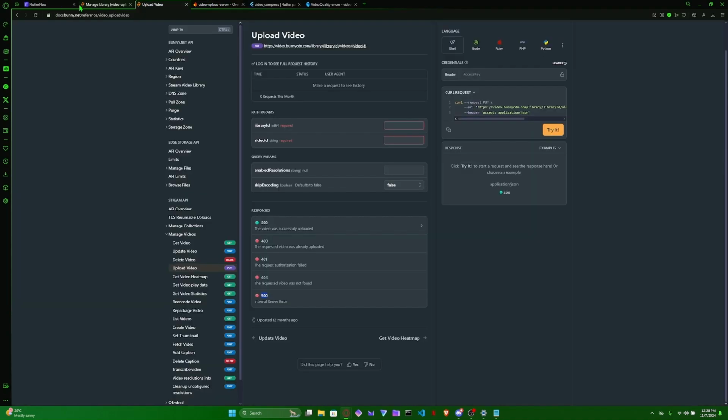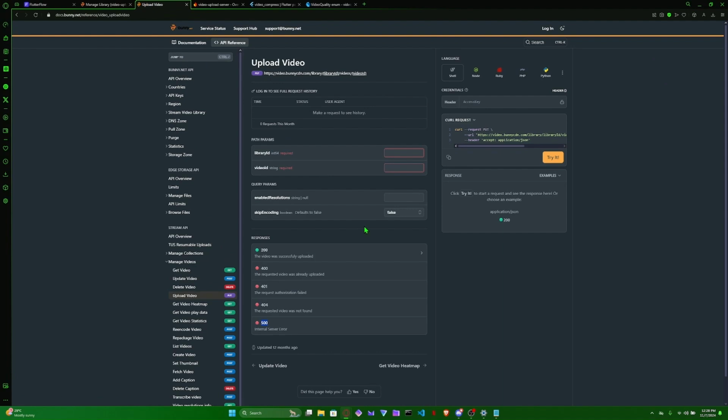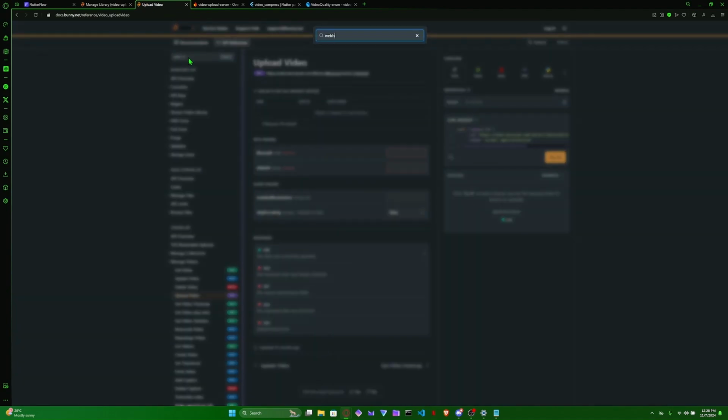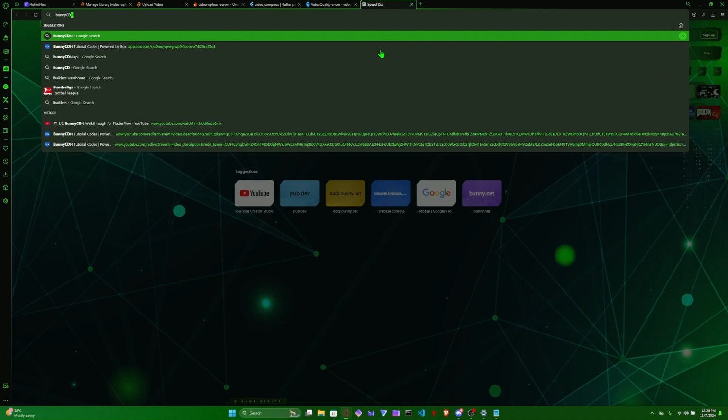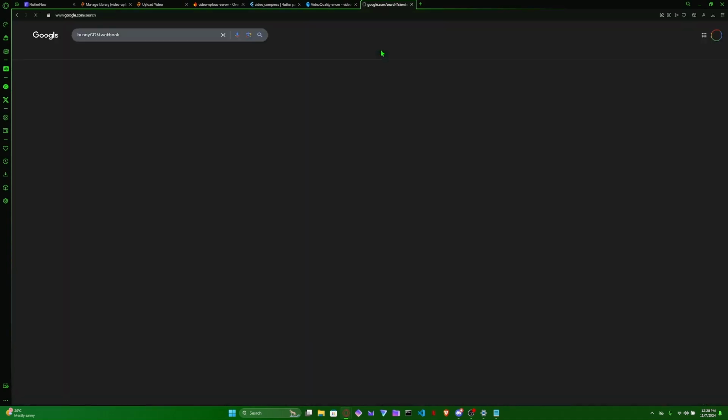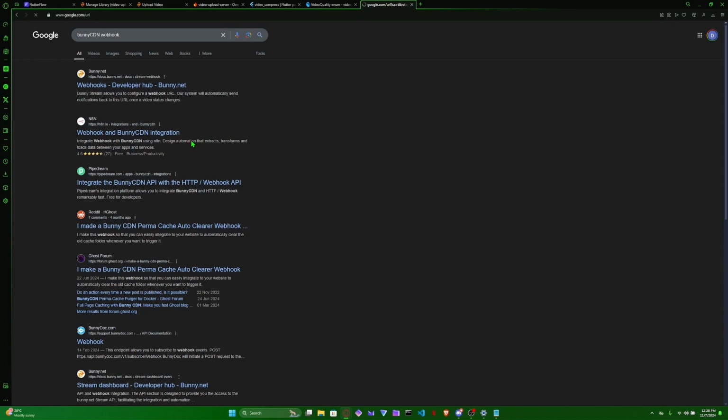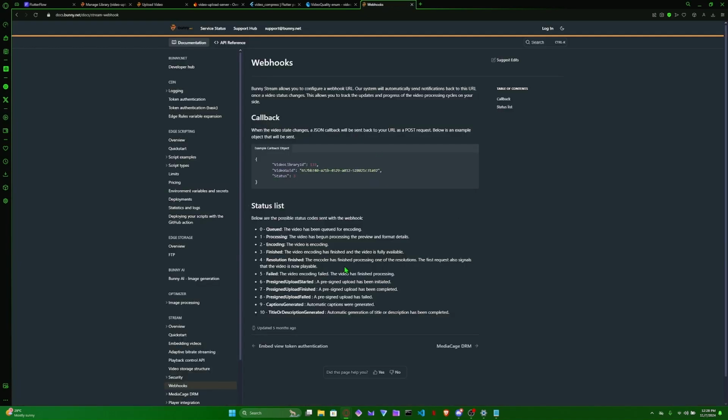So if we go to our API documentation and we have a look at webhooks. So let's type in here webhook. Let's just quickly search BunnyCDN webhook. There we go. You will see that there's a bunch of different statuses that we can get.